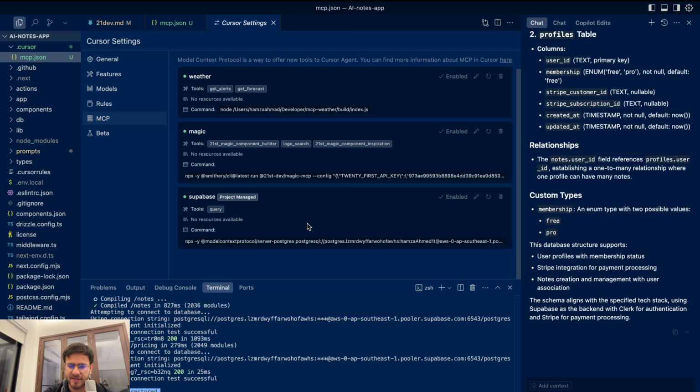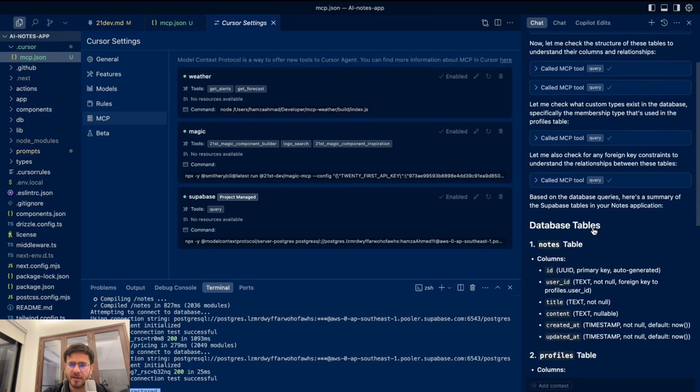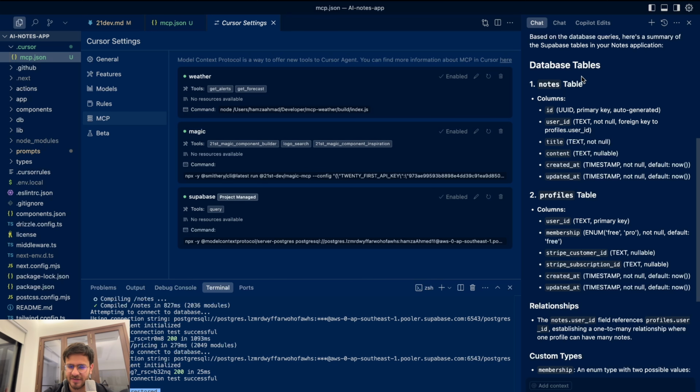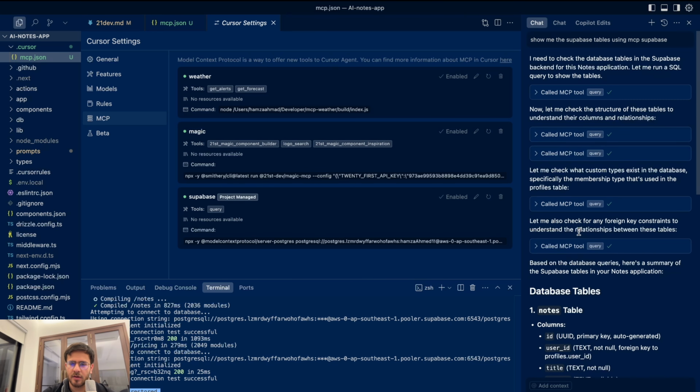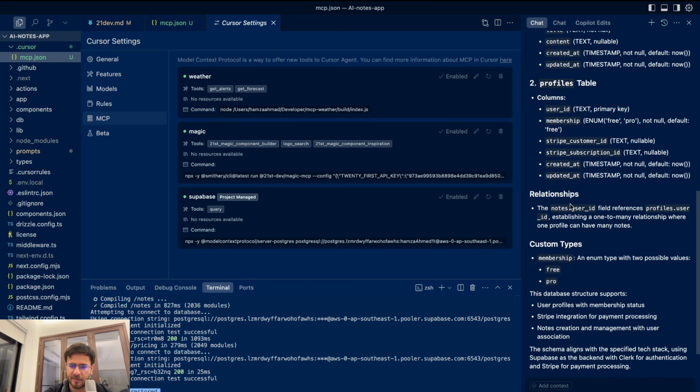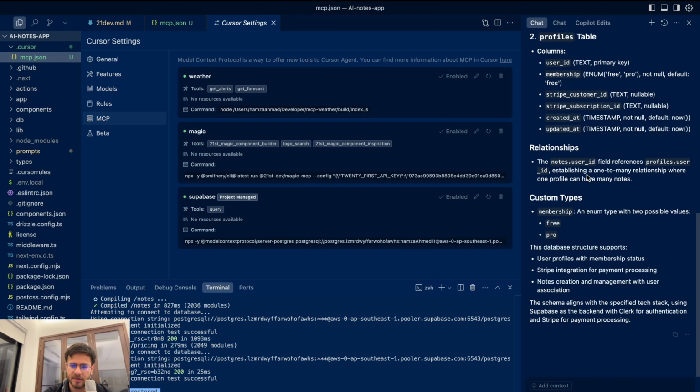Once you have done this, then you can ask questions like this in the Cursor agent: show me the Supabase tables using MCP. It'll use the MCP Supabase tool and show, in our case, exactly the Supabase tables that exist. We have the notes tables, we have the profile tables, relationship, custom types.